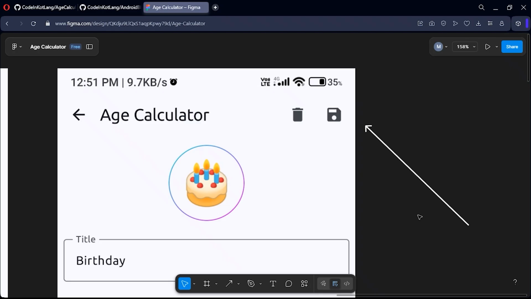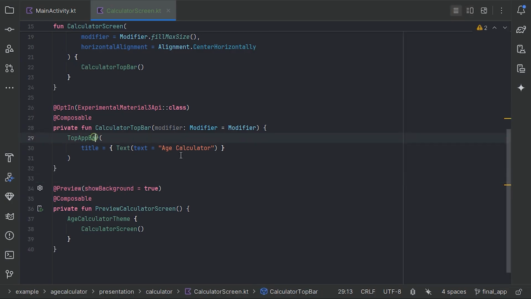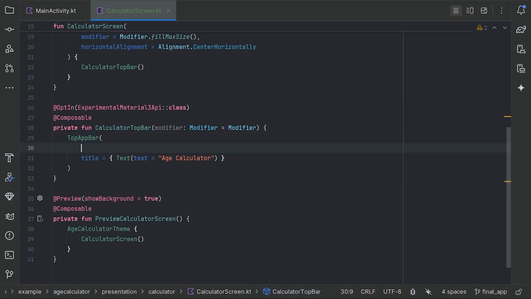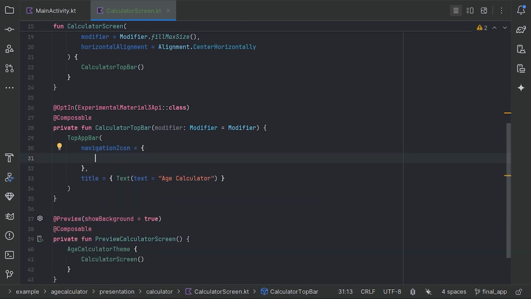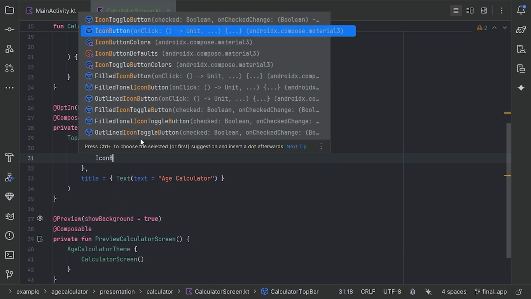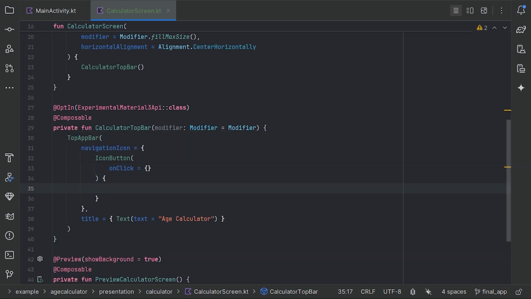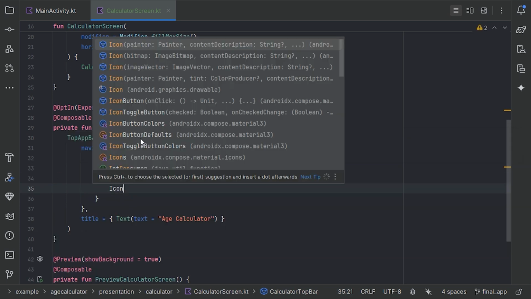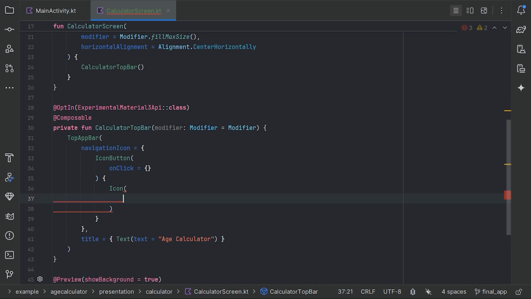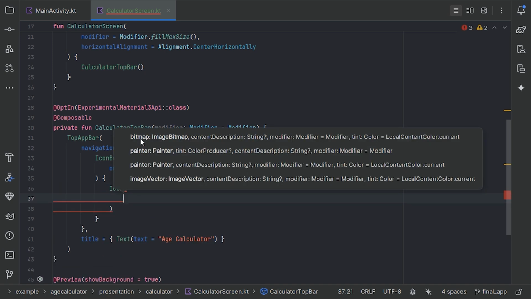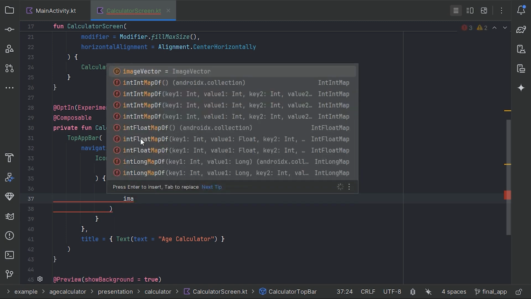Next thing, here you see at the start of the top app bar, we need to provide one icon, and at the end we need to use two icons. So here in our top app bar, for specifying the icons at the start, we have this parameter navigation icon. And in this parameter, we will use an icon button. We need to specify the on click. Let's leave it blank. And here in this icon button, let's use an icon. And in this icon, we have three overloads, and we are going to use this image vector.